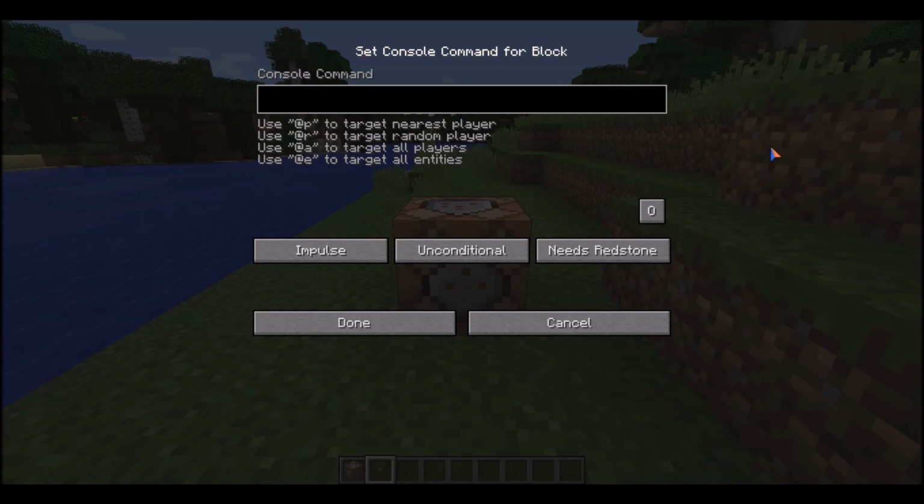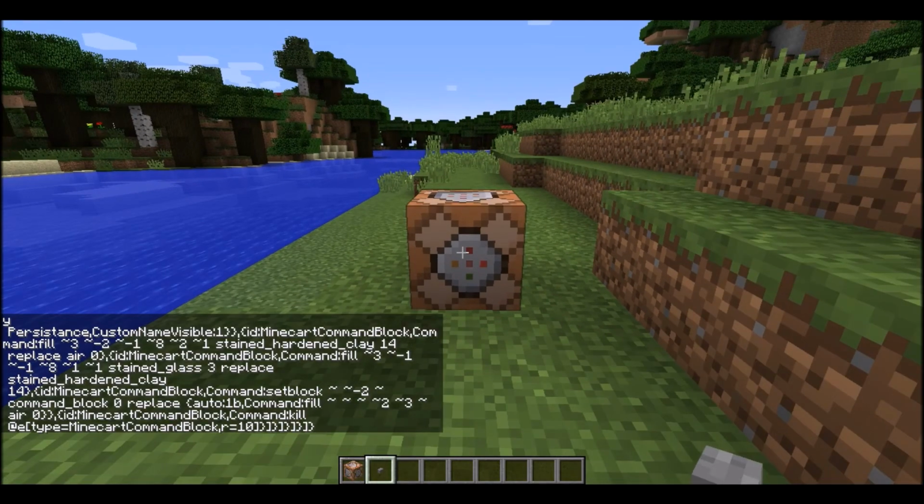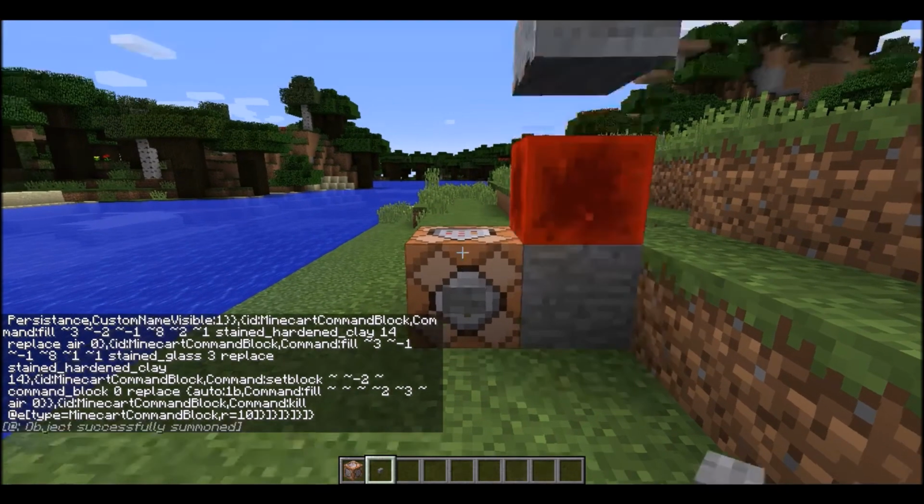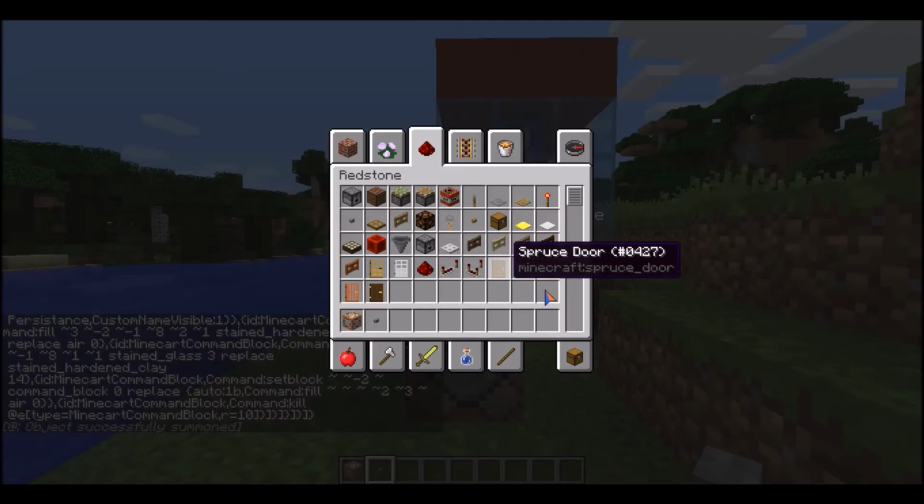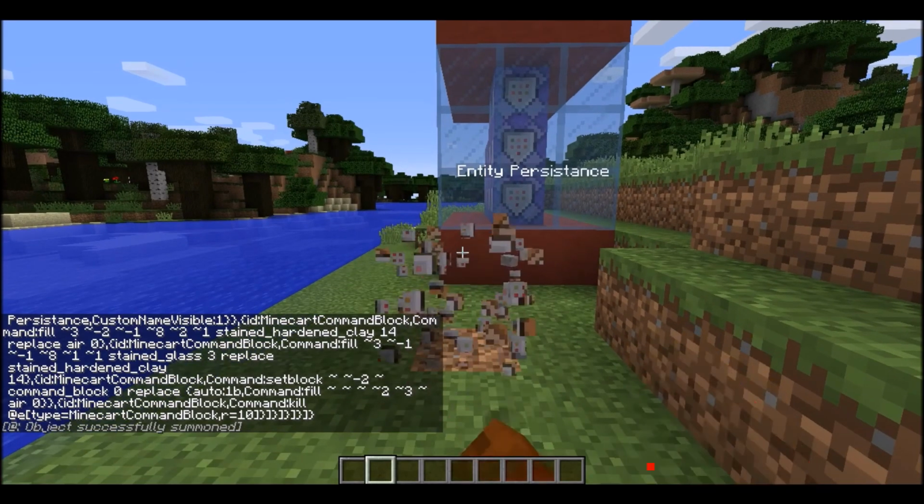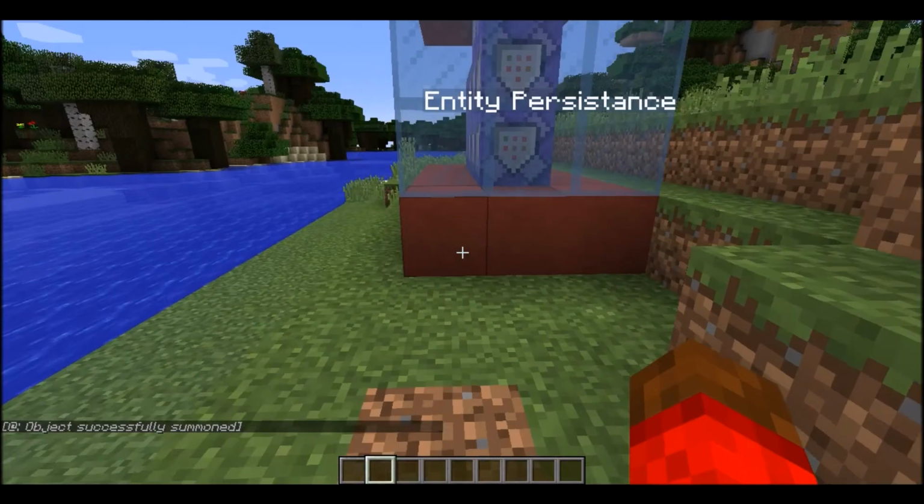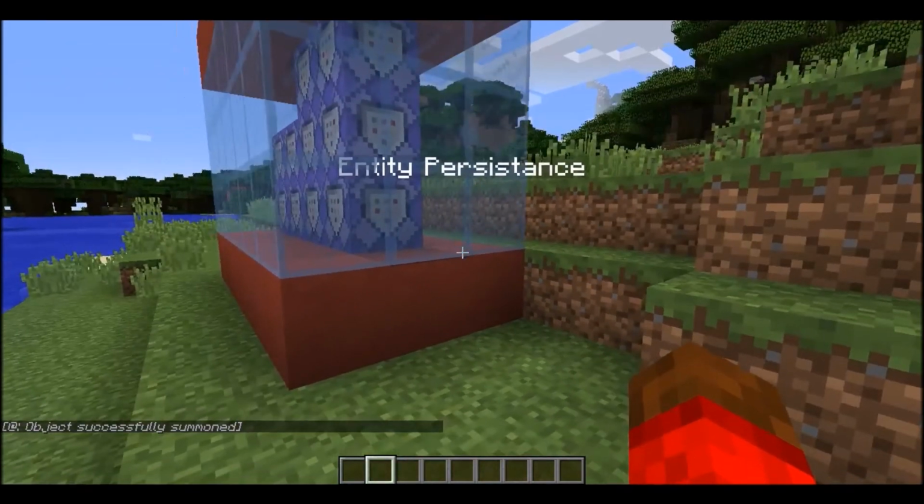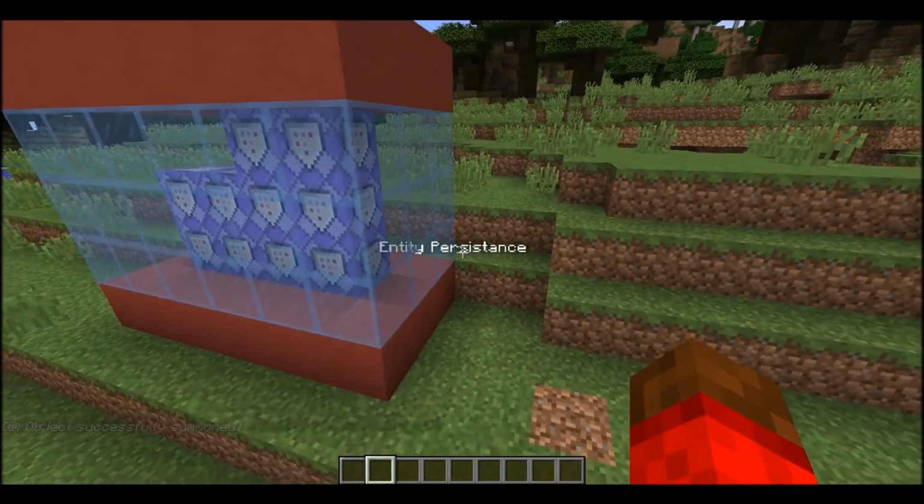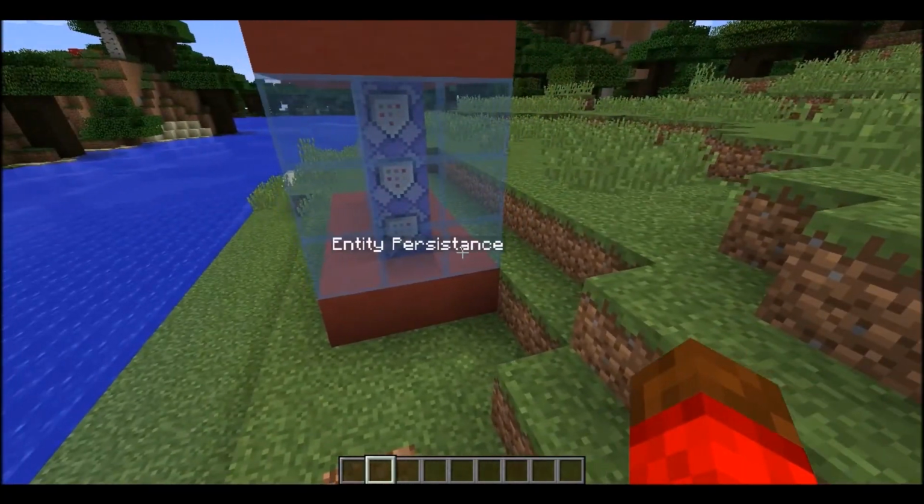Now we're going to just go ahead and paste in the command. And we're going to hit done. I'm going to pop on this button. I'm going to punch the button. Okay. Cool beans. What does it do? Entity persistence. It's an idea I thought up of.